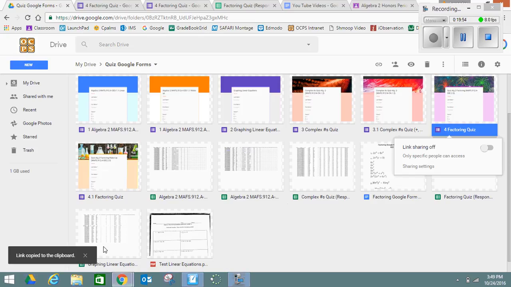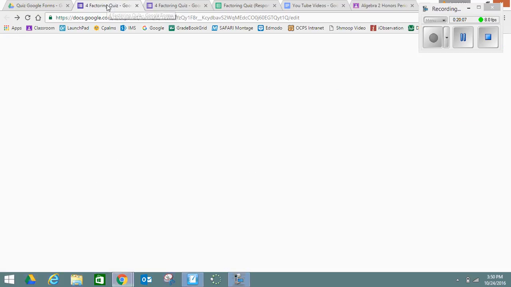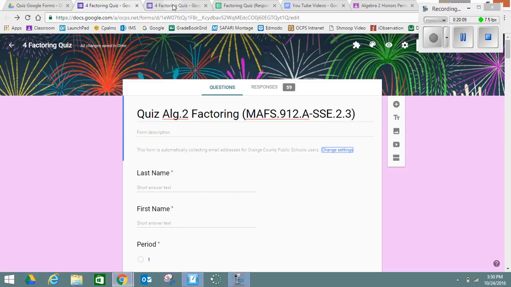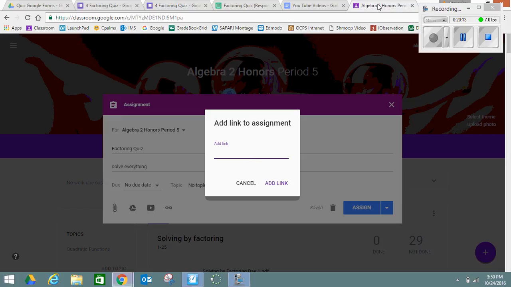You see that? Look at the bottom. Link copied to the clipboard. All right, so now I have a link to that test. So I gotta go back to my Google Classroom, which is on the top. All right, I'm going to the top, one of those tabs. That's not where I want to be. That's not where I want to be. Oh, it's Algebra 2 Honors. There we go, on the right side.